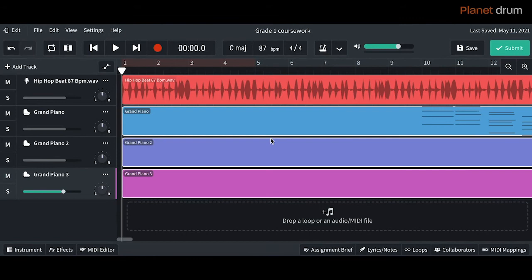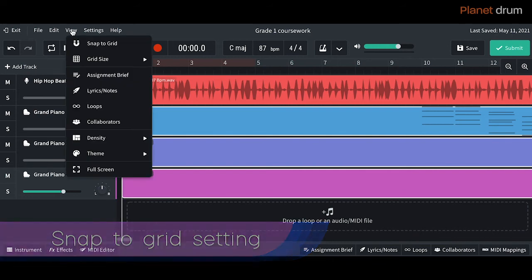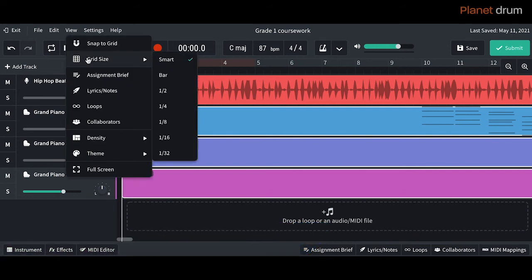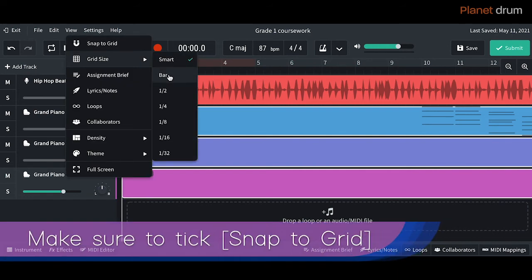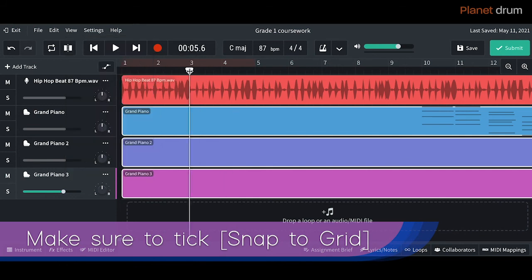Before we start editing our tracks, we will need to change the snap to grid setting. Click on View in the top left corner, Grid Size, and select Bar. It will be defaulted to Smart. This means that your cursor will snap to every bar.